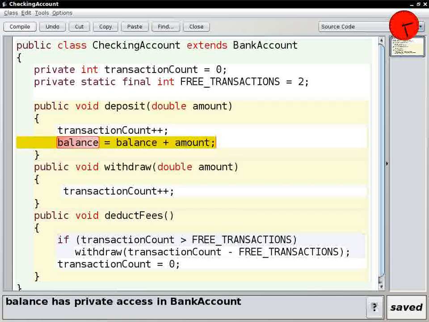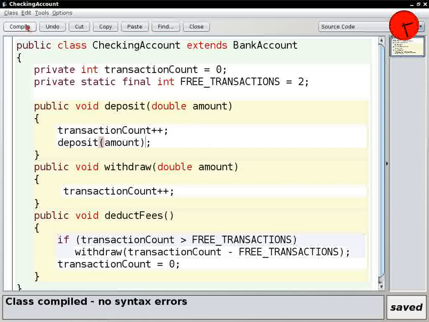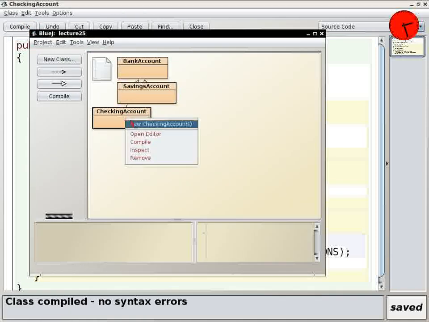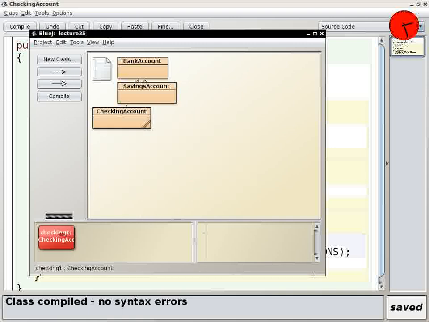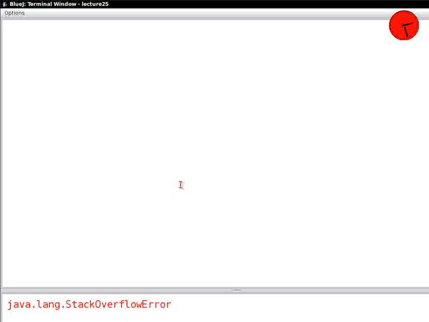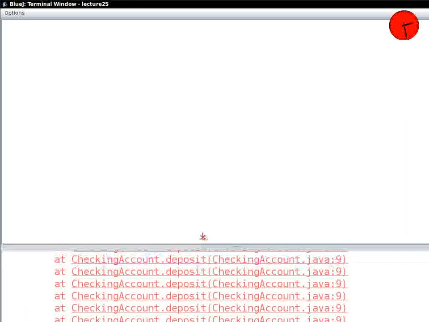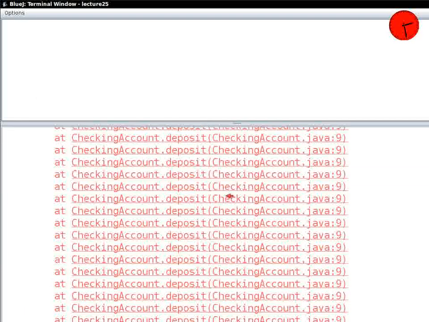Oh, balance has private access in bank account. Now what? Oh, I have to call deposit, just like I did last time. Okay, let's try it. So, make myself a checking account. And we'll call deposit. We'll deposit $1,000. And then we'll see if they... What? What is this? Stack Overflow. What?